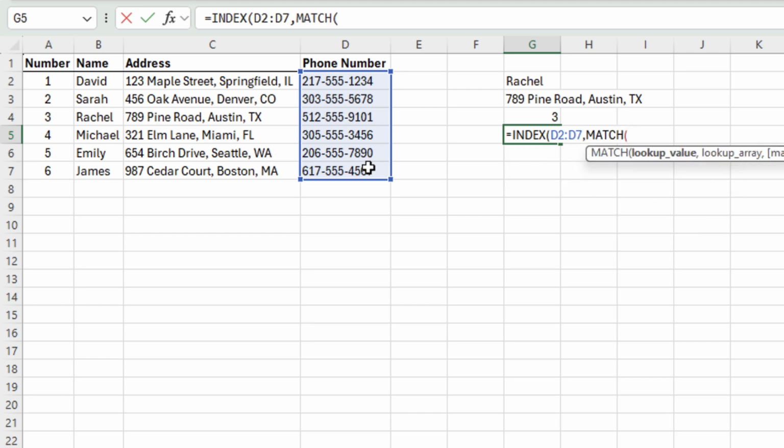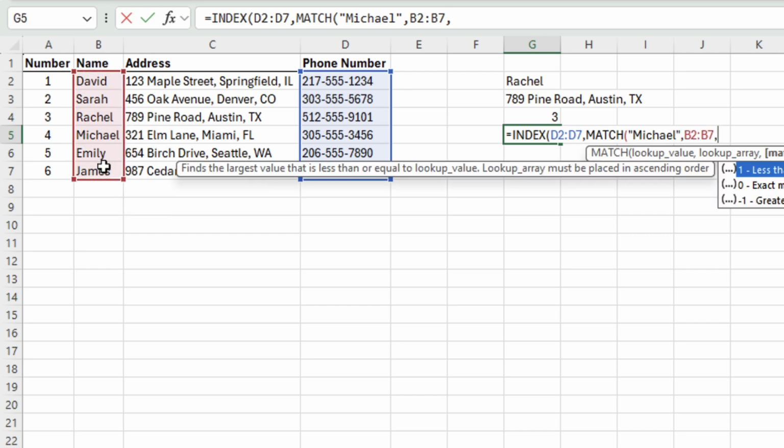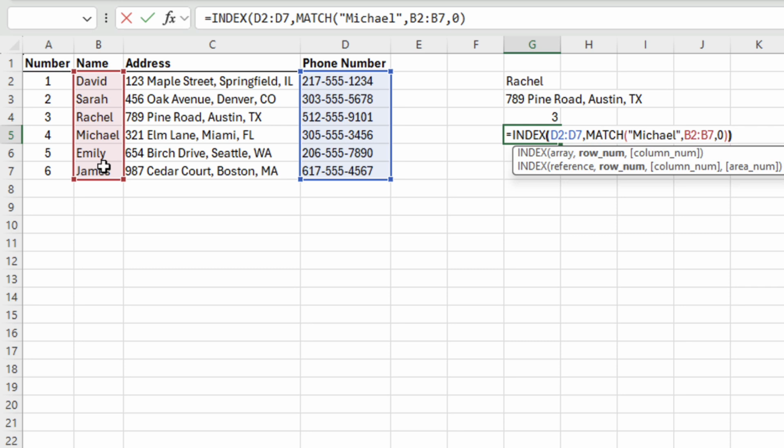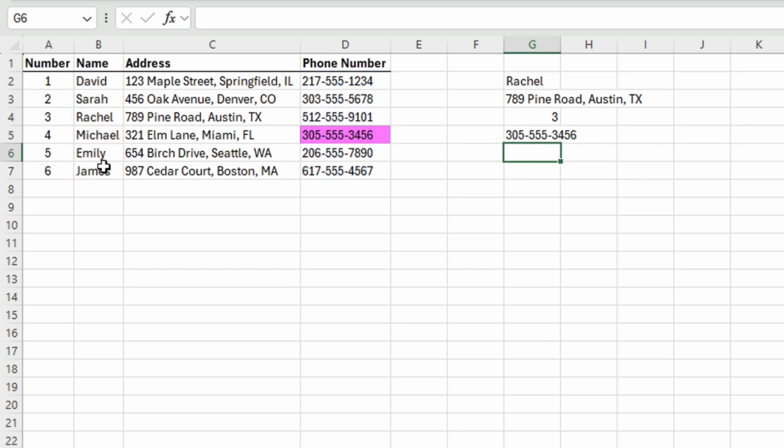Since we are interested in Michael's phone number, we want to obtain the row number where his name is located. We specify what we are looking for, the name Michael, and then we indicate where we will perform the search, the corresponding range from the name column. Since we are searching for text, we will select an exact match. We get the correct result. The formula has performed exactly the same function that VLOOKUP can easily handle.